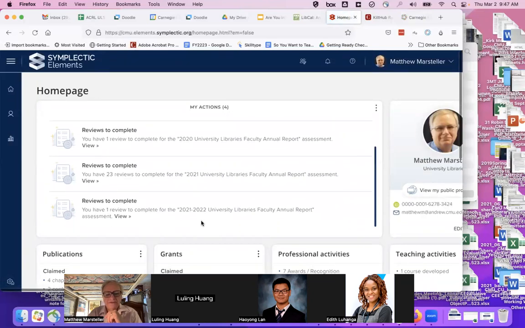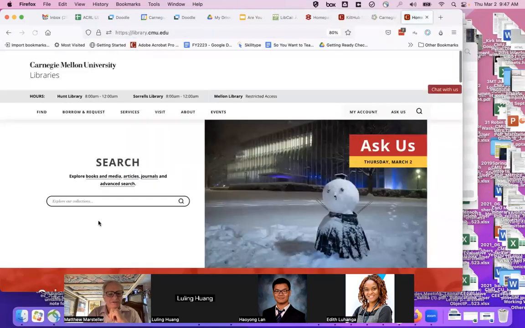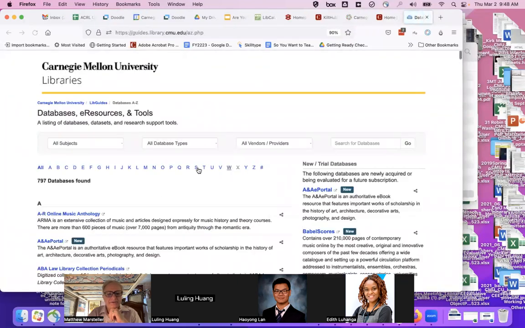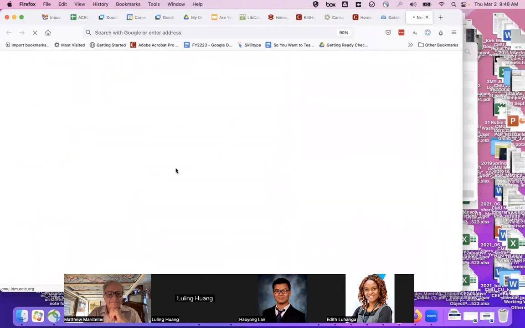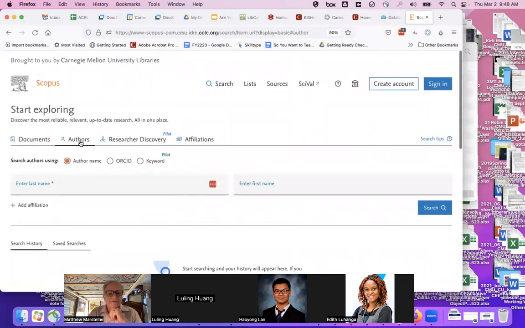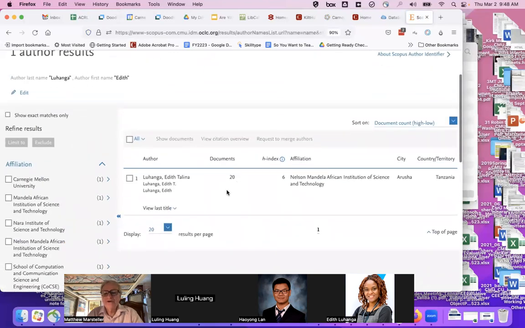All right. Let's see. Other things that I could show is how you would appear in both Scopus and SciVal. So let me go to the Scopus database, and I can search by author. I was curious who the attendees would be, so I've looked for you recently. We see one author result there.